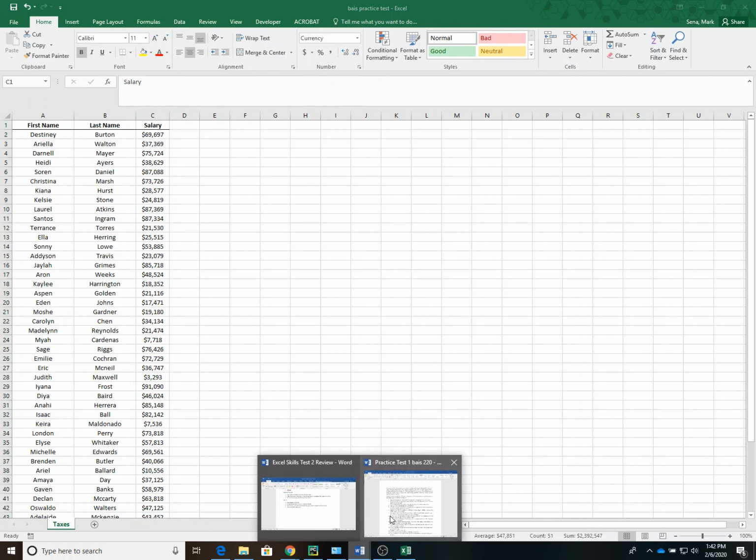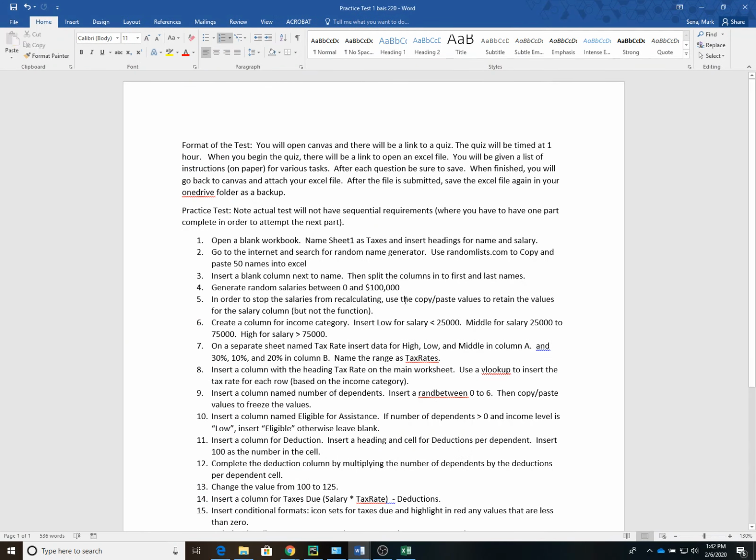Okay, so I'm on to the next one, we're all the way up to number 6 here. We want to insert an if statement, and this will be a nested if, where we want to categorize the salary as either low, middle, or high, with the cutoff values being 25,000 and 75,000. Notice that it's less than and greater than for the low and the high.